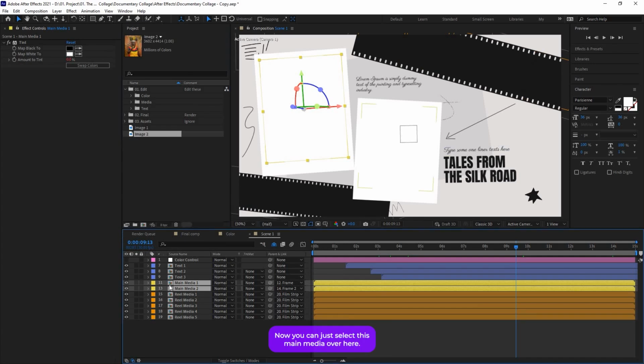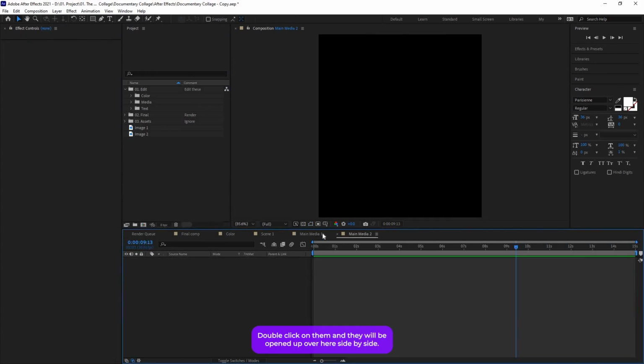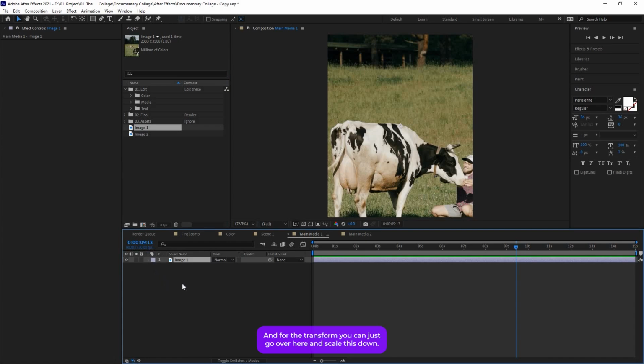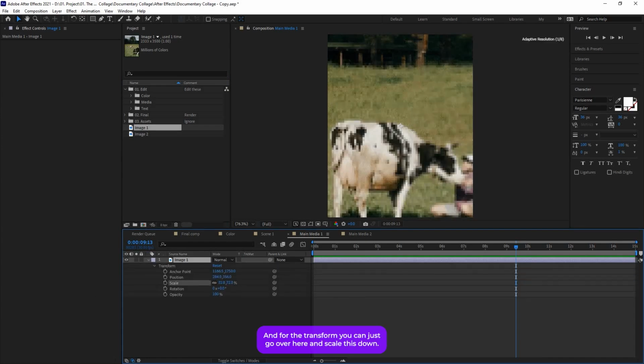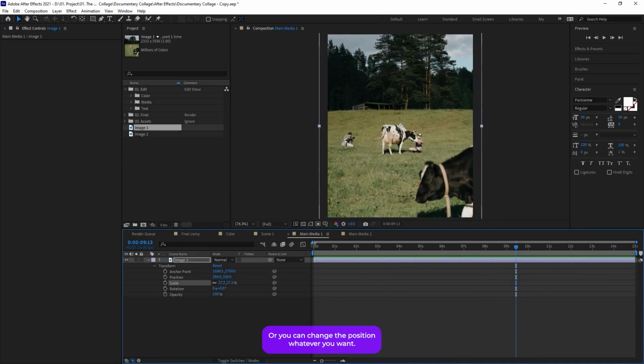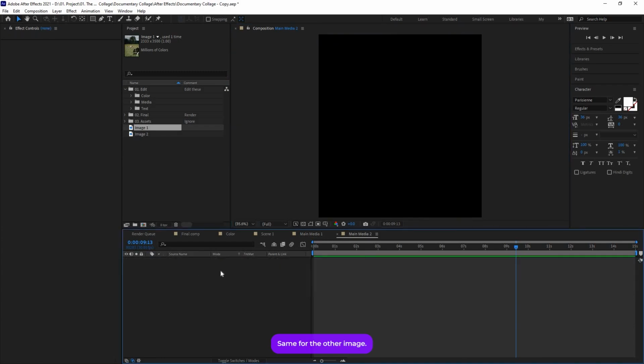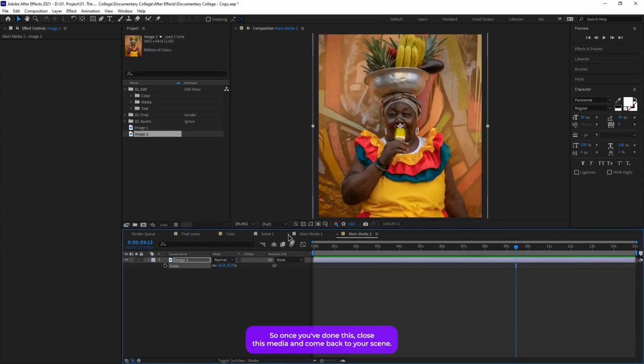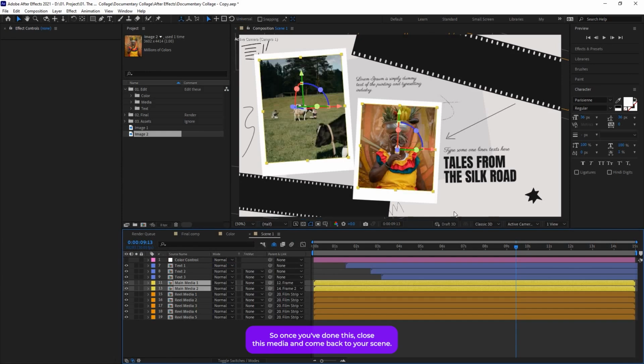Now you can just select this main media over here, double click on them, and they will be open up over here side by side. I'm going to drag and drop these images. And for the transform, you can just go over here and scale this down, or you can change the position, whatever you want. Same for the other image. Like so. So once you're done, just close this media and come back to your scene. As you can see, it has been replaced.